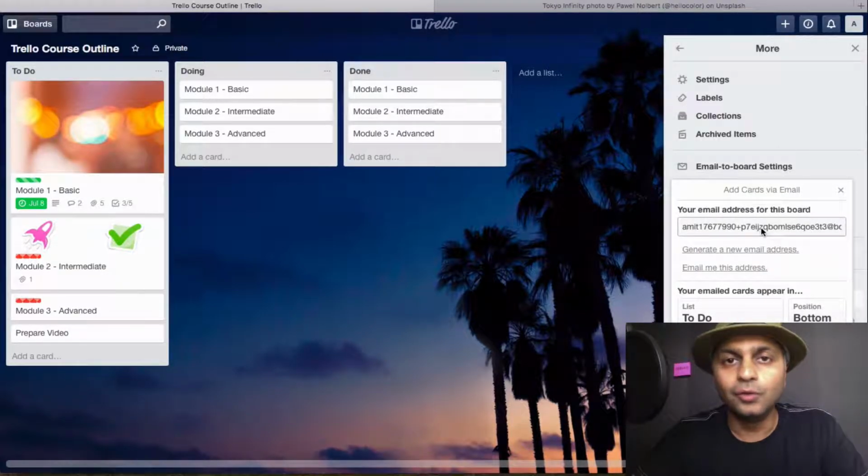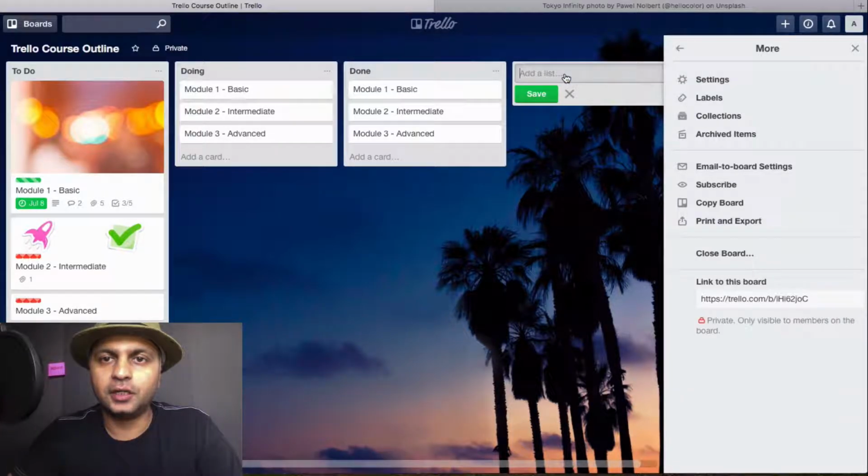Next is email to board settings. This is pretty cool. I'm going to show you how this works. Every board has an email, just like every card has an email. I showed you card emails, how that works, in part 1. In this part, I'm going to show you how board email works. So your board's email address is this. I'm going to copy this, and now what Trello is asking you is where your email cards will appear. So I'm going to create a new list here called email cards.